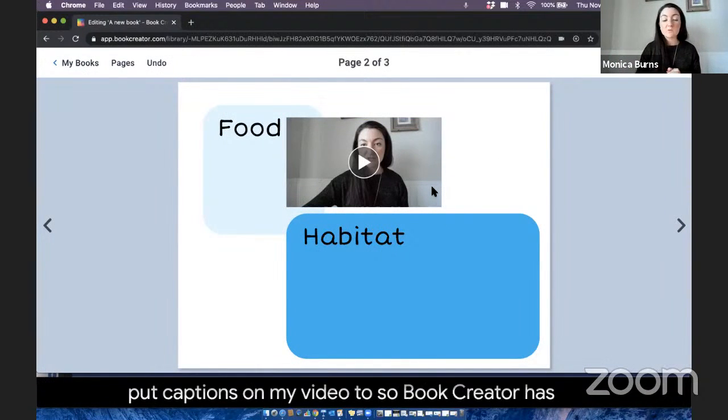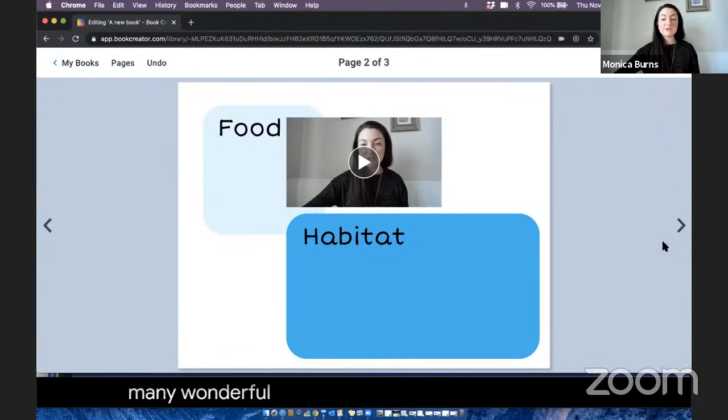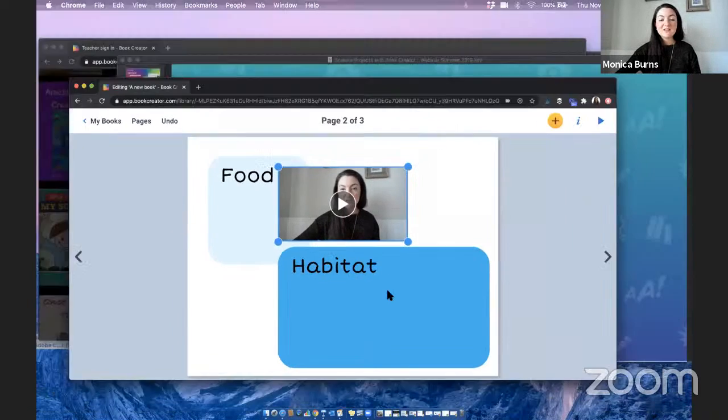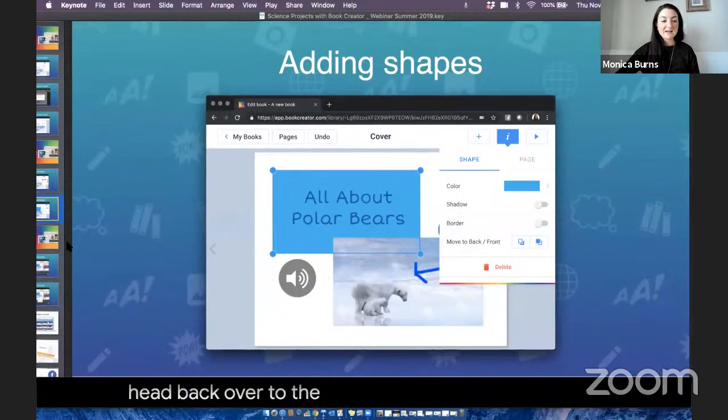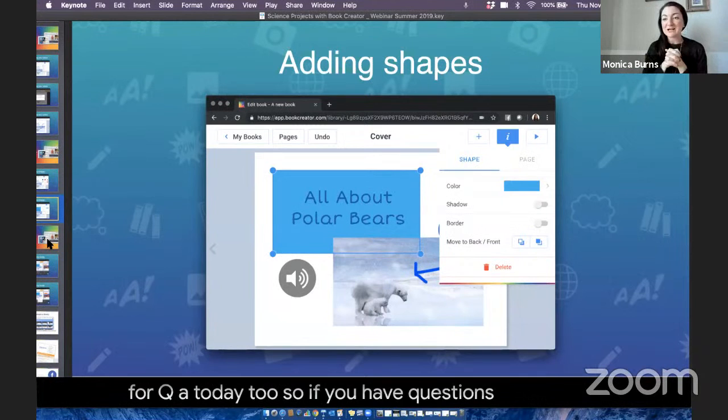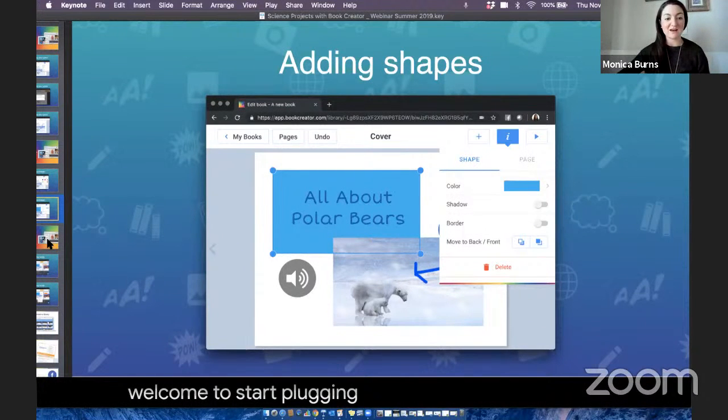So Book Creator has so many wonderful accessibility features. So I always love pointing them out. And it might be something that you pull into your regular practice as well. Let's head back over to the slide deck and go through a couple more things. I want to make sure we have time for Q&A today too. So if you have questions, you're welcome to start plugging them in to the chat area.